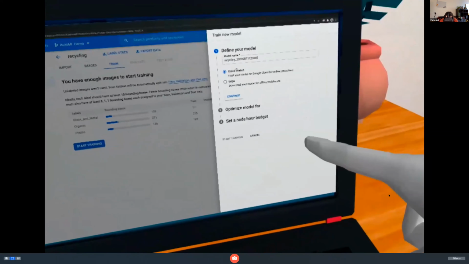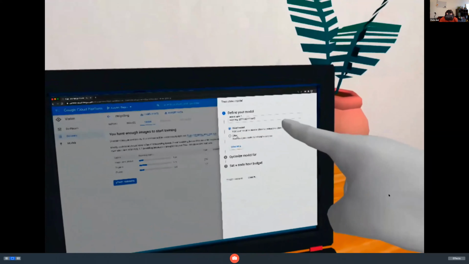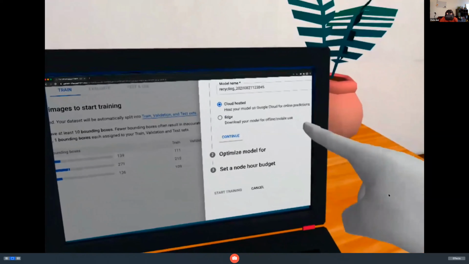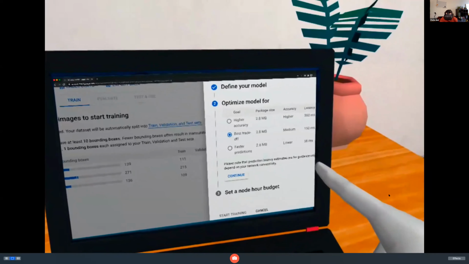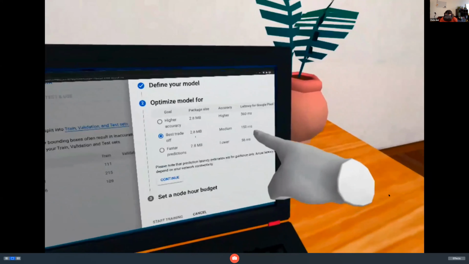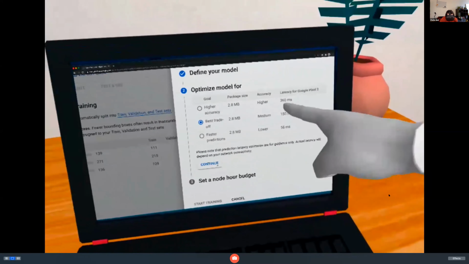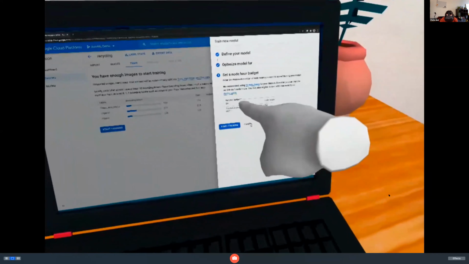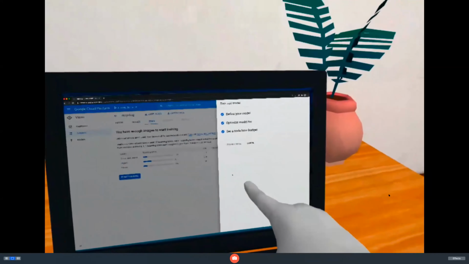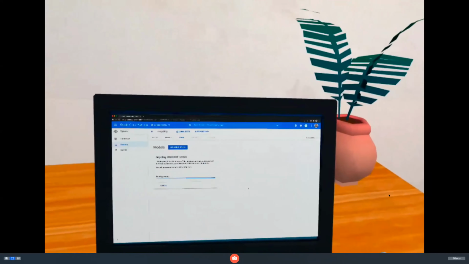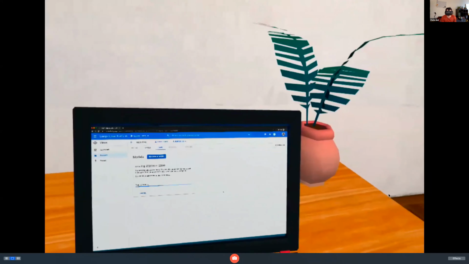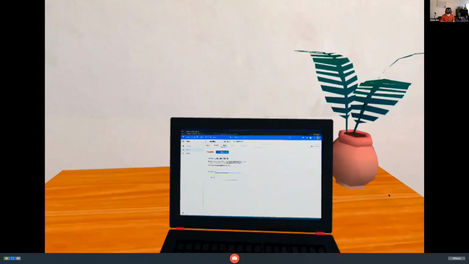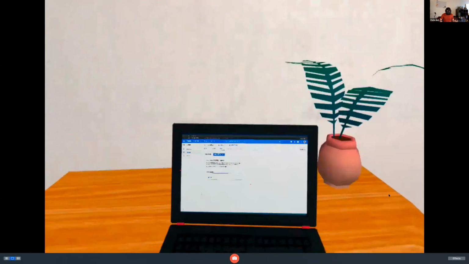Start training. Make sure we have an edge model. Yes, we definitely want that. And then we can even say if we want to optimize for low latency or high accuracy, so we'll just do a middle one. And then we choose our amount of training time. 24 hours is the default, but if it converges early, it will stop training and you don't get charged for anything. So a small model like this takes less than 1 or 2 hours.